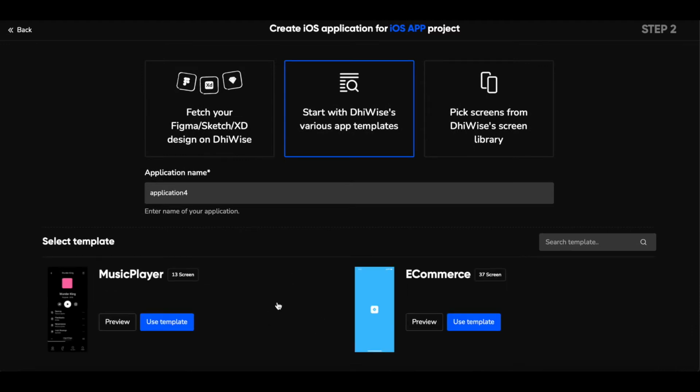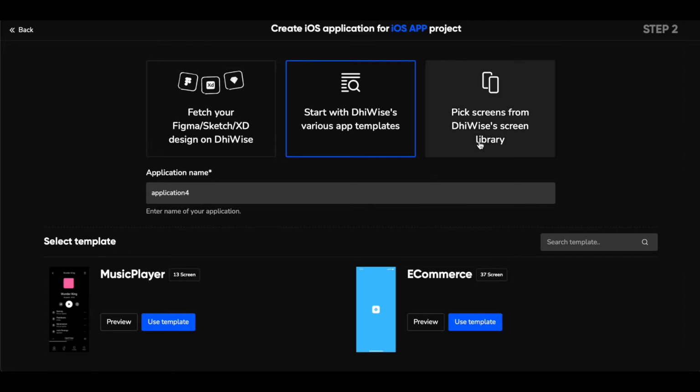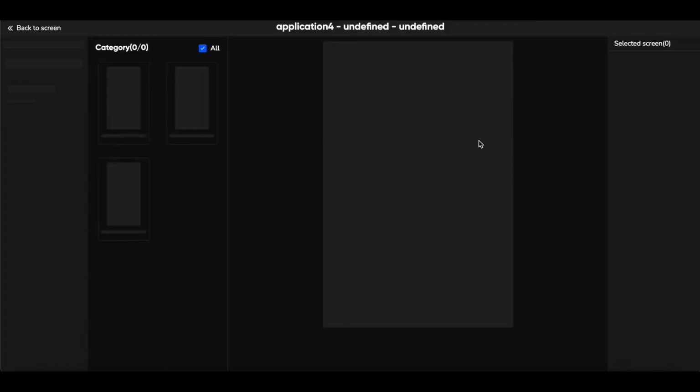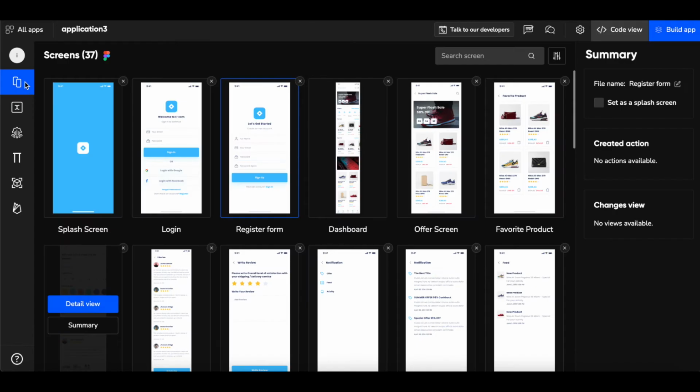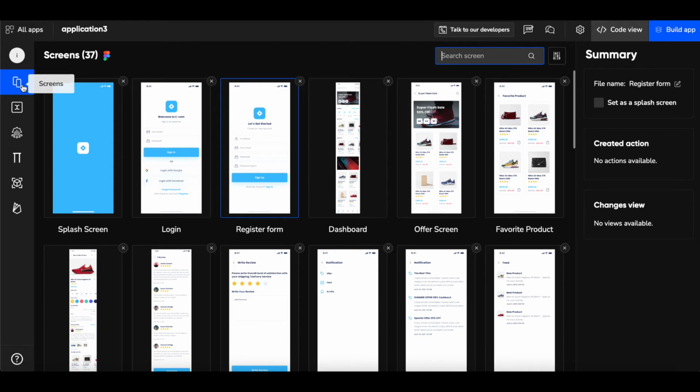Yeah, it's that easy. And don't worry, if you don't have a design file with you, we give you many different templates from e-commerce to music player to a movie streaming app. Or if you wish to pick your own screen, feel free to choose from our screen libraries and start building your app. That's even more. We also provide you additional customization features which you can utilize to even reduce your time in app development. So let's check our iOS app builder dashboard and all the features inside.